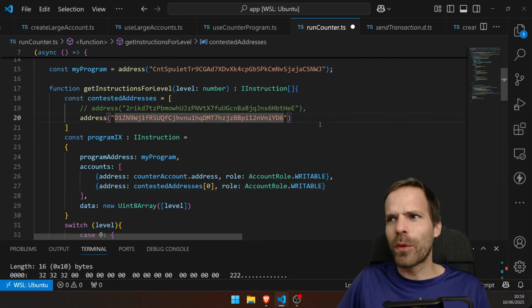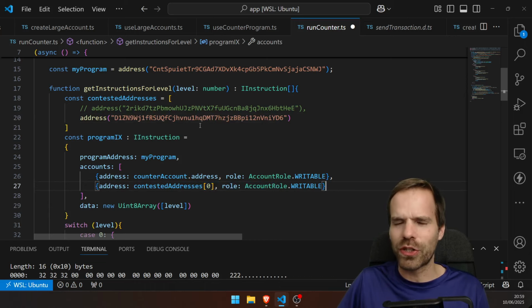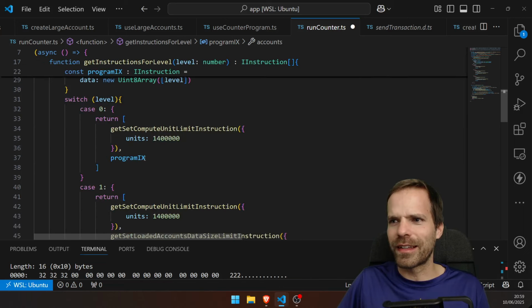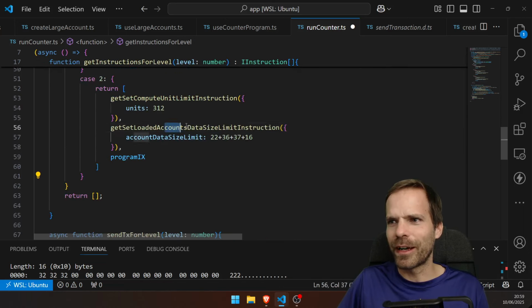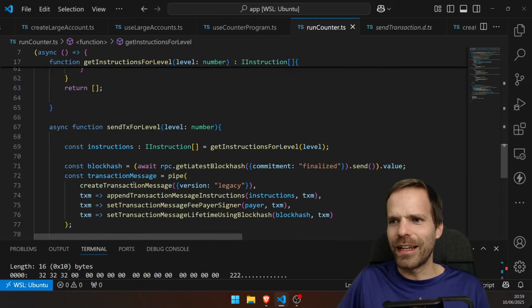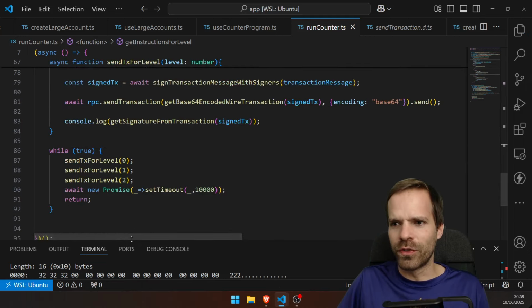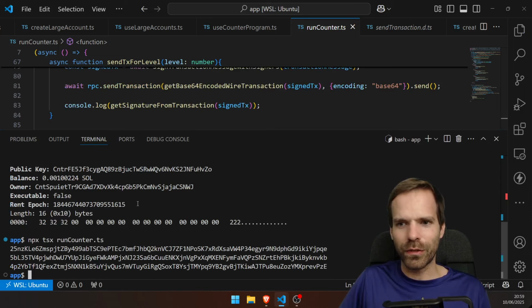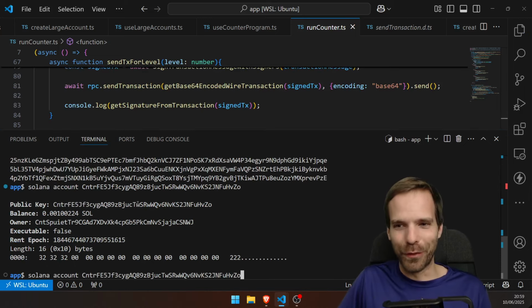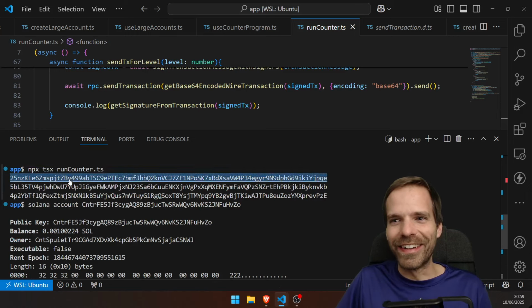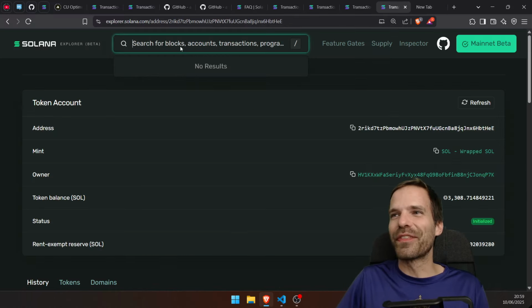Hopefully that decreases my priority. And since it's a 0-byte account and I don't do anything with that account, it should neither change my compute units used or my data that I need, like my account's data size limit. So let's try that. Let's just run them once. Send those 3 transactions and then check. None of them went through. Okay, good. We are back to none of them going through.